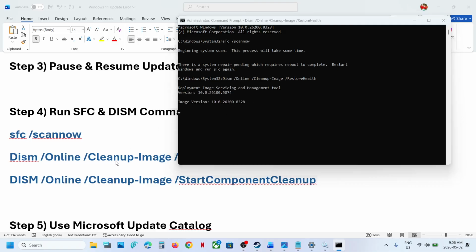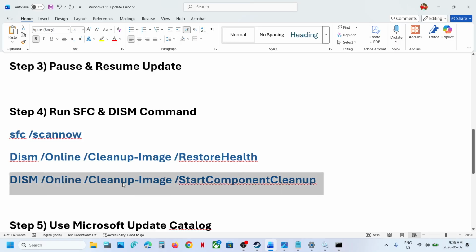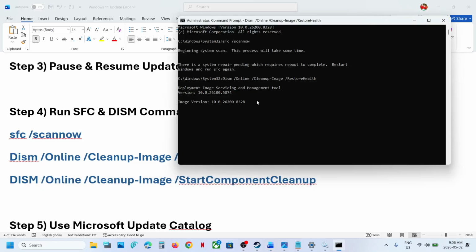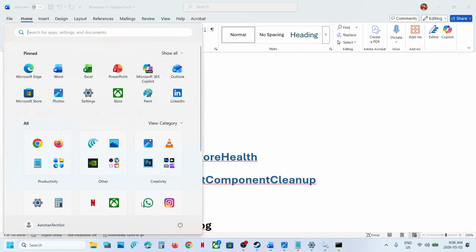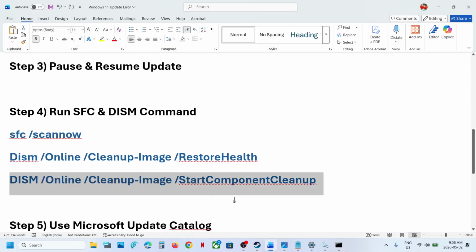Now once the second scan is complete, copy the third command, paste it on the same window, hit the enter key. And once the third scan is 100% complete over here, then restart your PC. After the system restart, you can check.